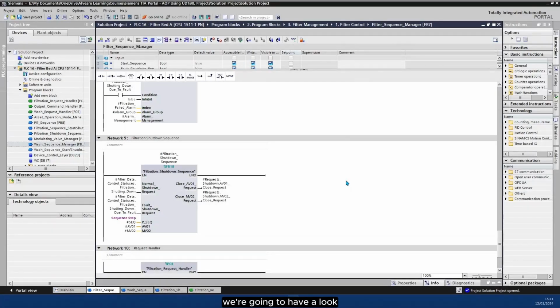In this lesson, we're going to have a look at the filtration shutdown sequence. So we can have a look at an example of a cancelable shutdown sequence. Now, what I mean by that is the way this is set up means that the parent sequence, or the filter sequence manager's sequence in this case, the one that's controlling the filter, won't forget where it is, even though a shutdown has started, but then has subsequently been cancelled.